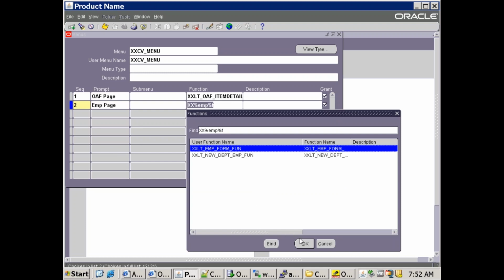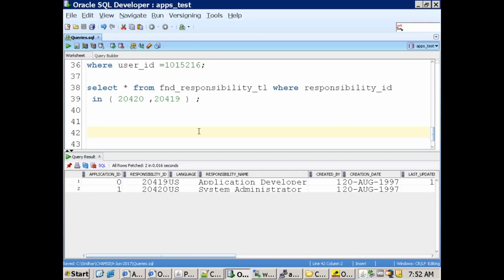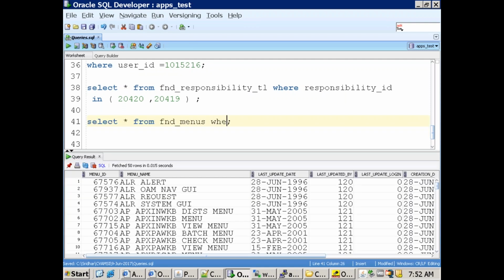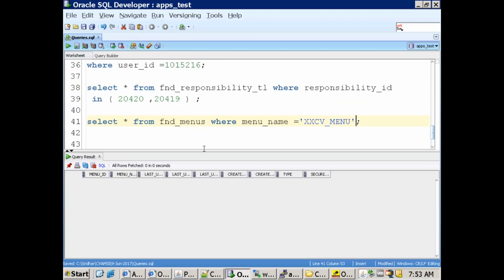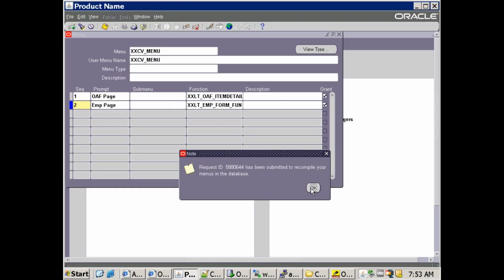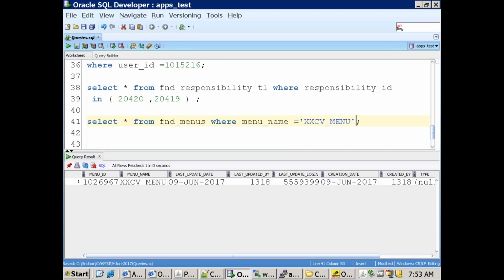Okay. Form function. So I have assigned two functions to this particular menu. If you want to find out the menu information, what you can do? We have tables again, fnd_menus, where menu_name is equal to xxcv_. Where menu_name, is it saved? Yes, it got saved.